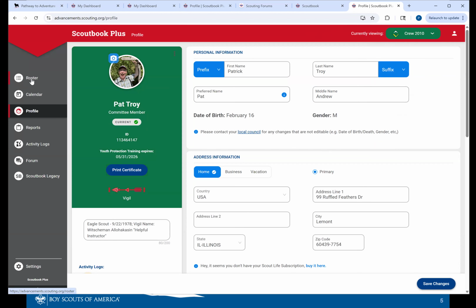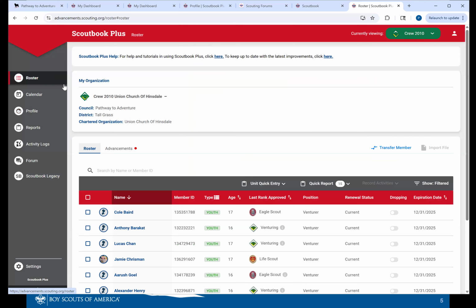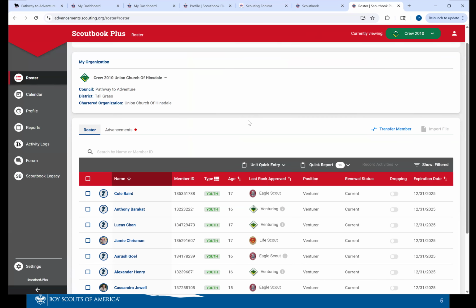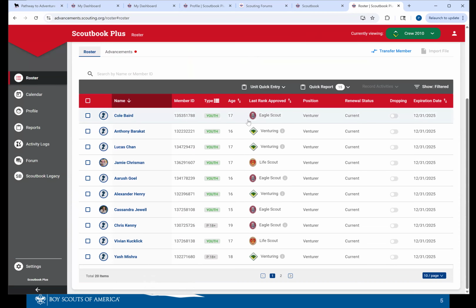And one of the things that we would do here is that as we go down and click on the roster, we would go through and get the different people who we would have access to. All right, so let me jump over here.